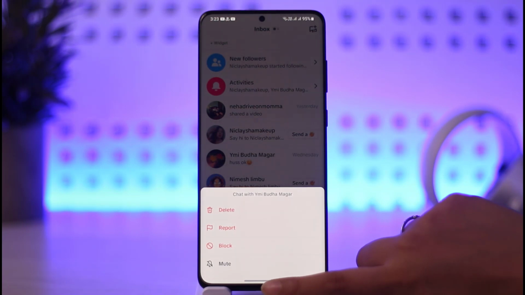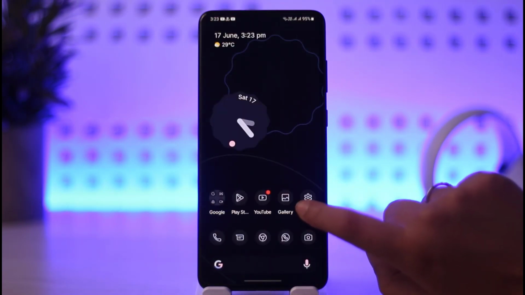So yes guys, these are the options for you to block somebody here on TikTok.